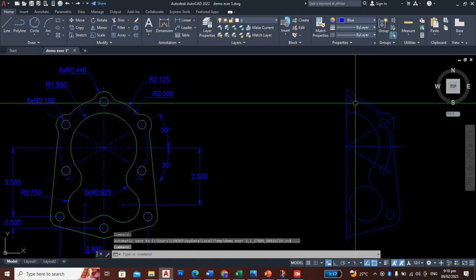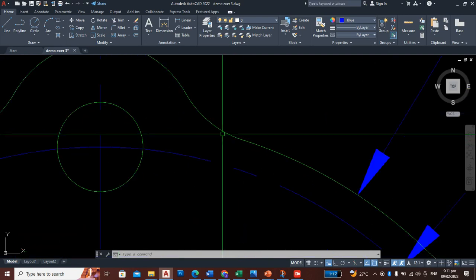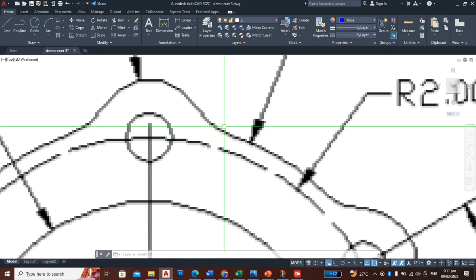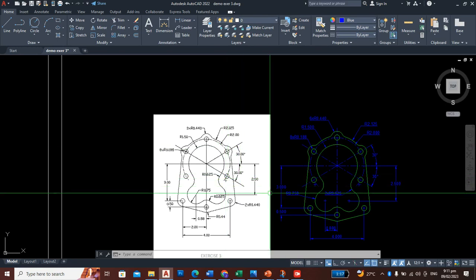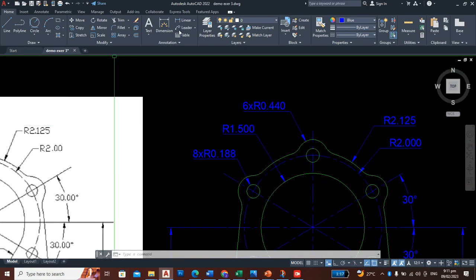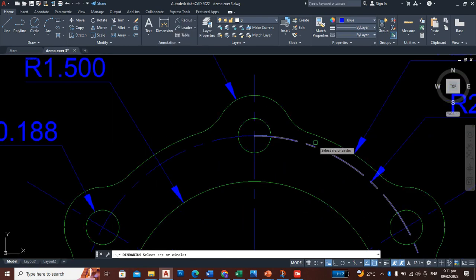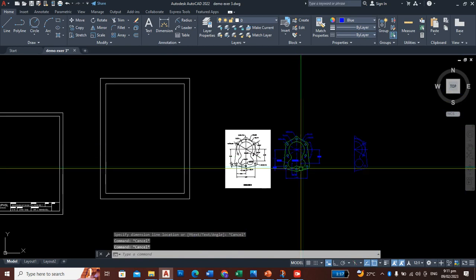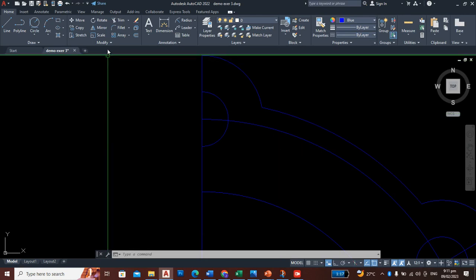So mirror. Although not given, if you notice in the drawing, there is still a smooth curve here. Upon investigation, that smooth curve has a radius, I think, 0.44. So also 0.44. So now we will use the command fillet.